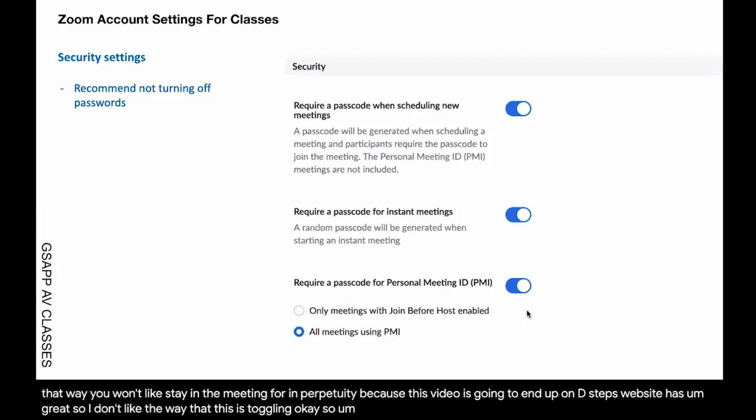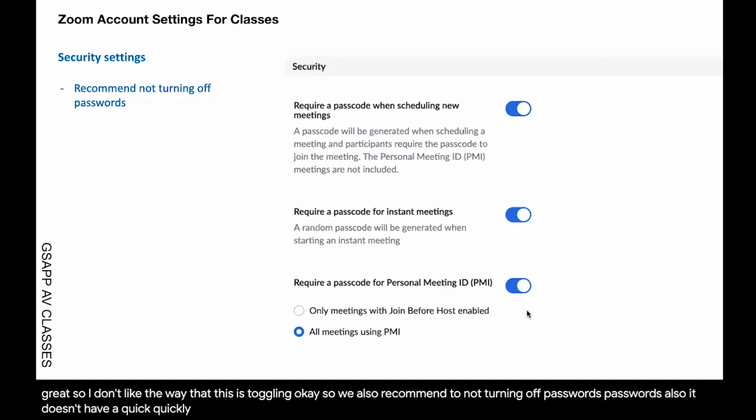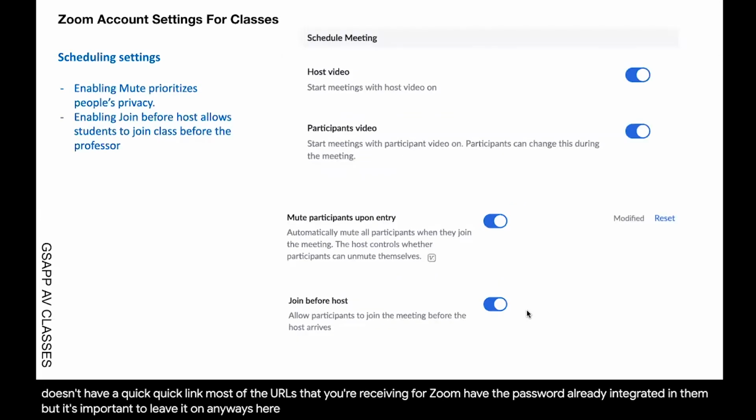Oops. We also recommend not turning off passwords. Passwords also have a quick link. Most of the URLs that you're receiving for Zoom have the password already integrated in them, but it's important to leave it on anyway. Here are some settings about videos on or off and muting participants on entry.